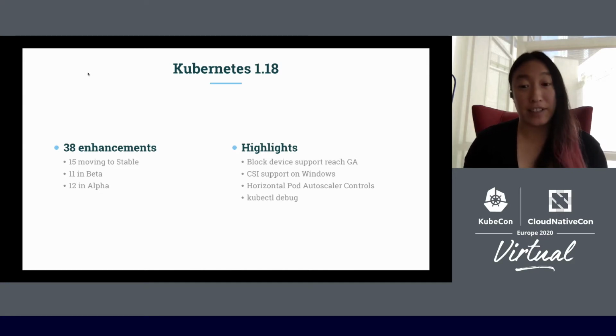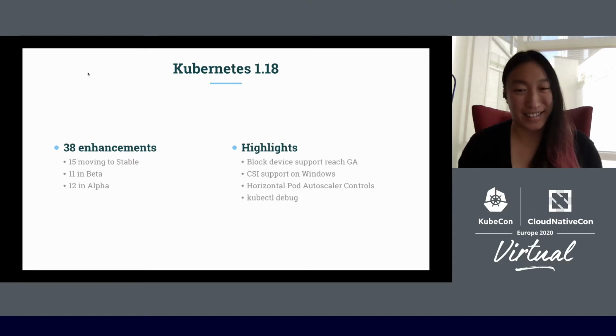Two other new features I'm quite excited about are the horizontal pod autoscaler controls, as well as kubectl debug, which we talked a little bit about in a keynote last year that is finally happening this year.